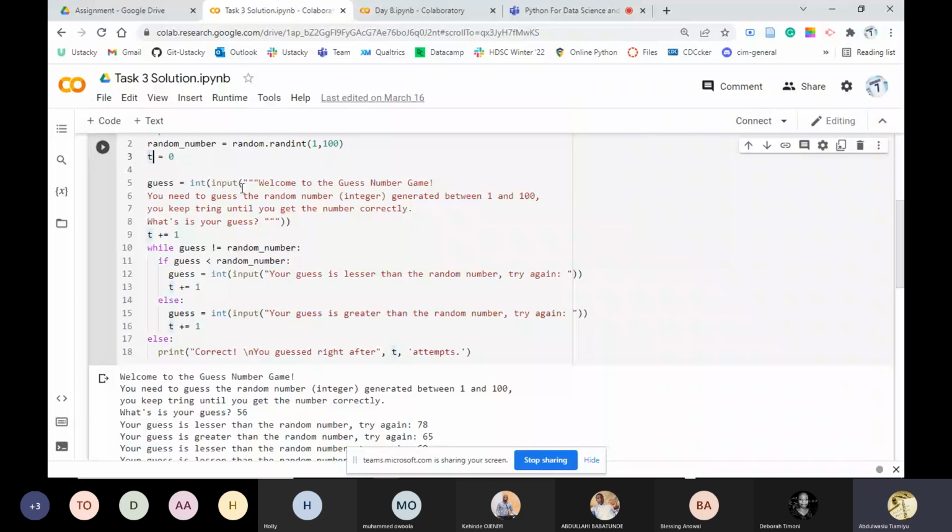Welcome to the guess number game. You need to guess the random number generated between 1 and 100. Then you keep trying until you get the number correctly. So what is your guess? Once you enter your first guess, the number of attempts, which was 0 initially, will be plus 1. So 0 plus 1 will be 1.